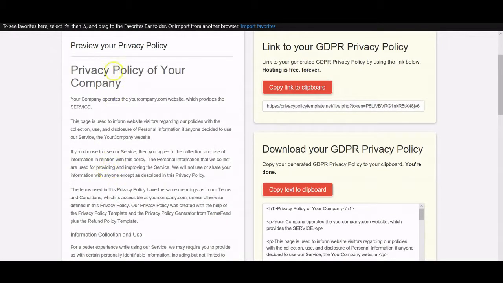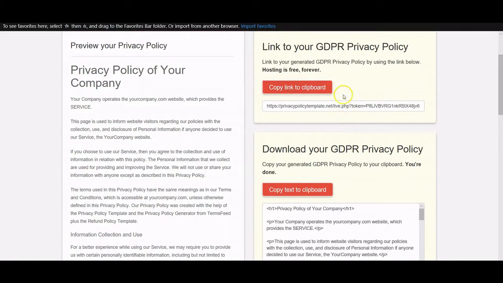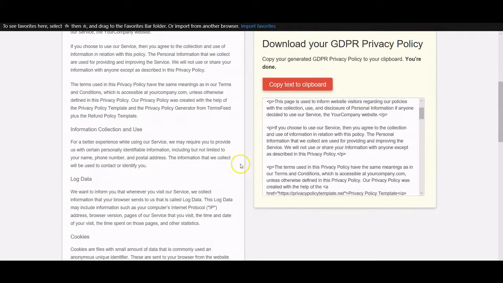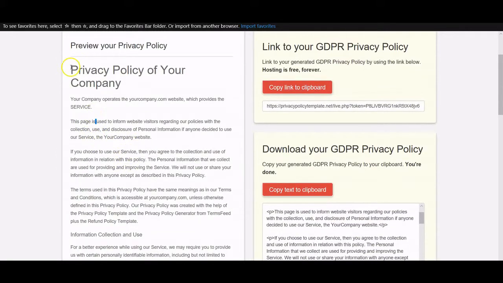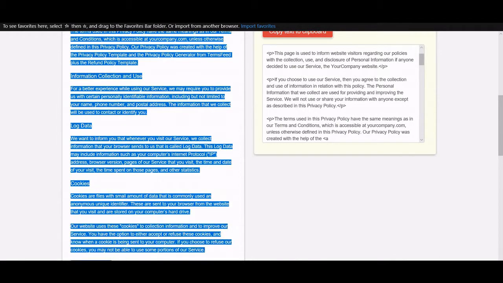So you can see here that it's created a preview policy, the privacy policy. It looks like it gives you the HTML coding over here, and a link to your GDPR privacy policy. So this is if you want to use the HTML. You probably just copy this here. Doesn't look like it's going to stop you. But see how long these are though? If you had to type all this up, this would take you forever.